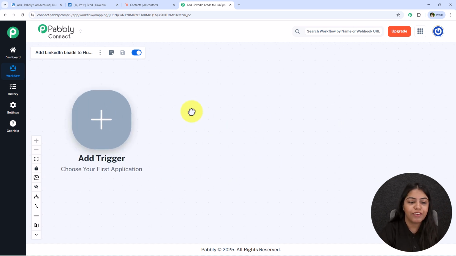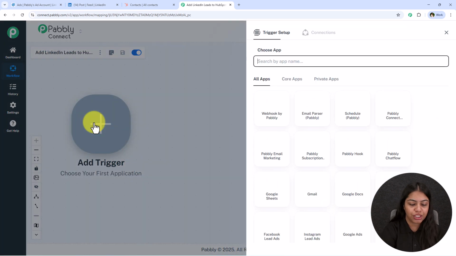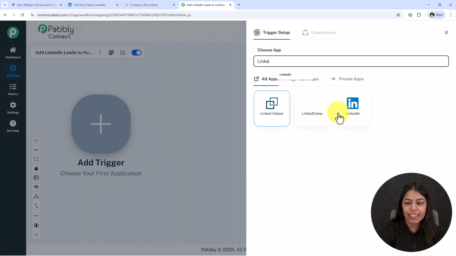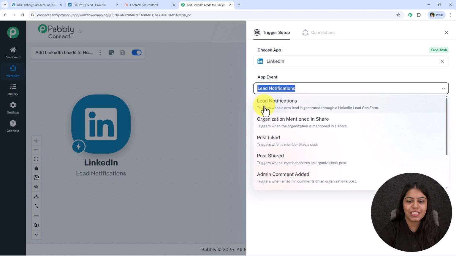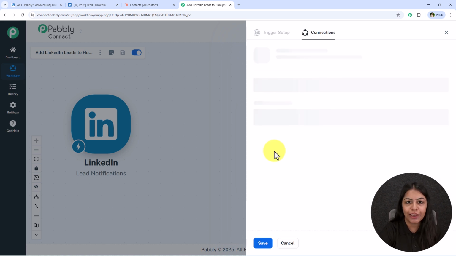So to get started, we have to click on this add trigger button. For the trigger application, we have to search for LinkedIn and select it. For the event, we have to select it as lead notifications and click on this connect.